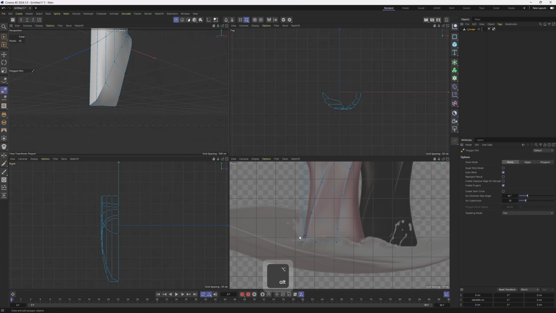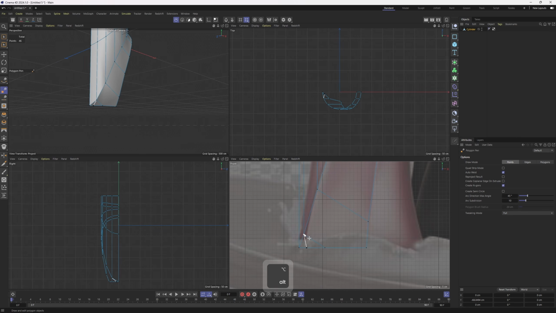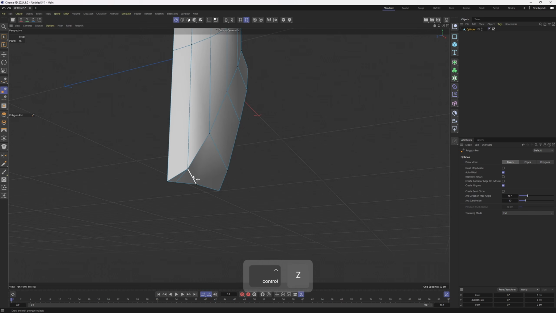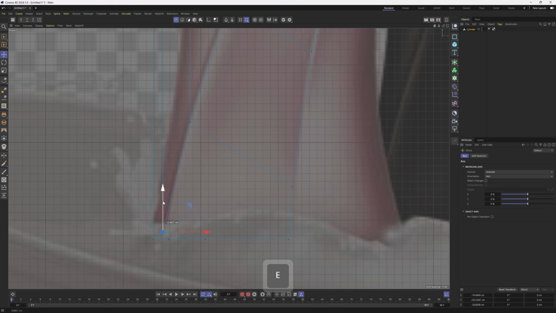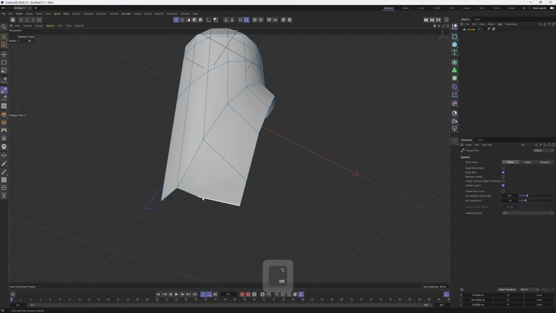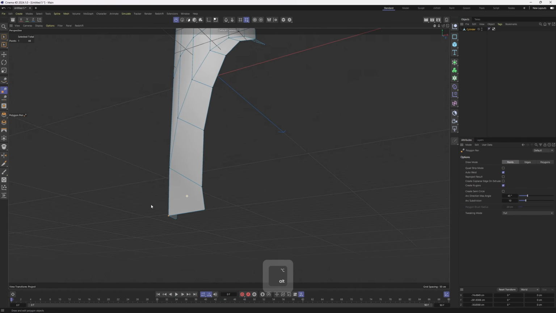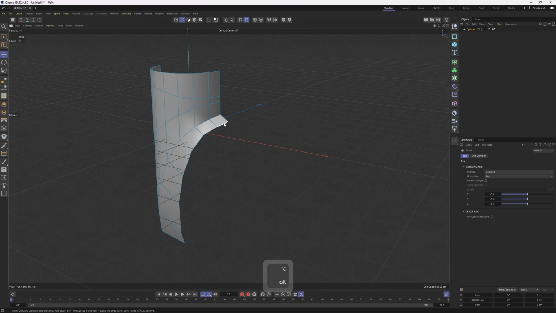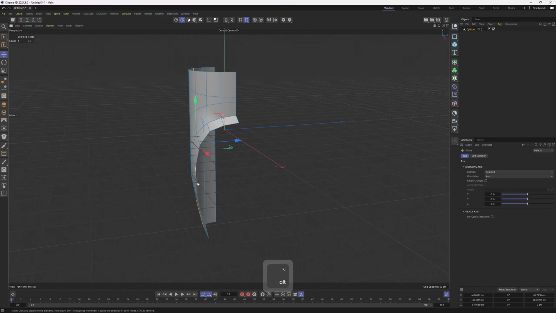Grab that tool again, then I will move that down. And let's clean these and remove that edge. Now we have all quads. Perfect. Now we need to work on these edges.